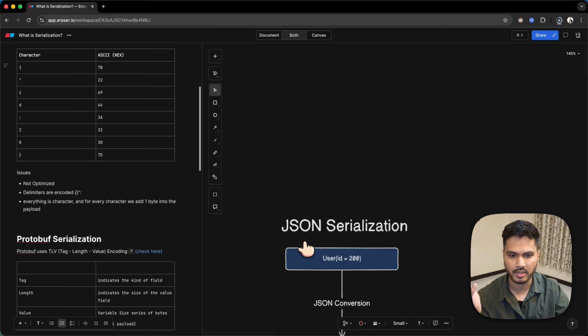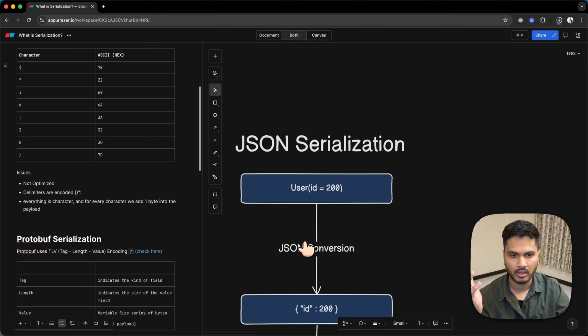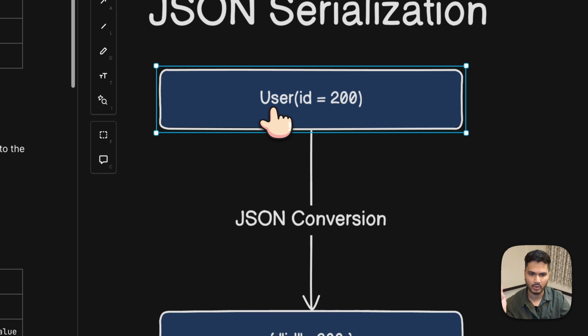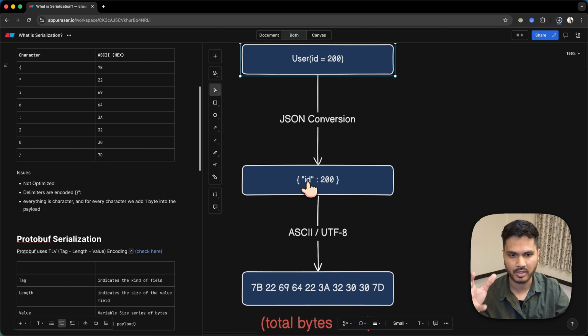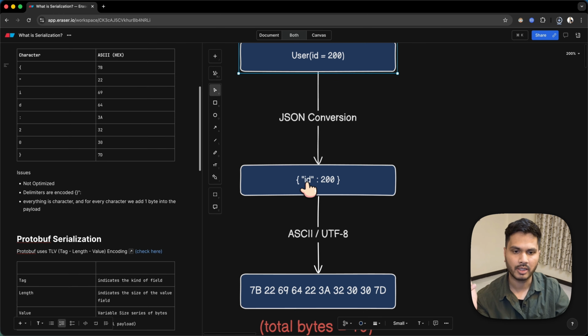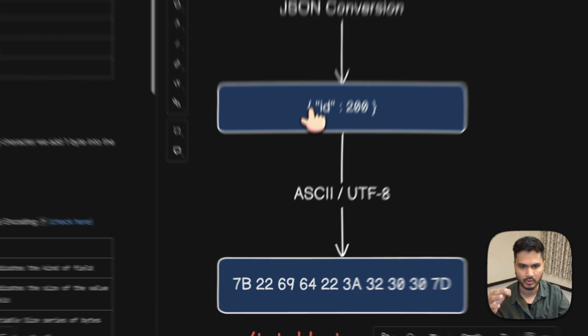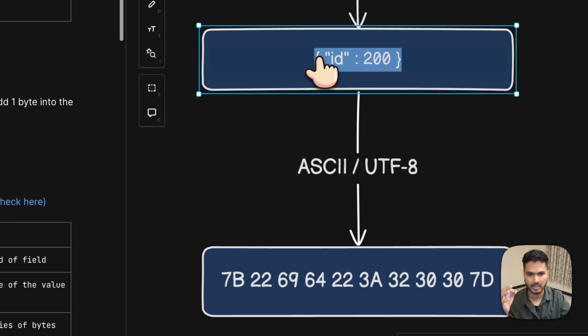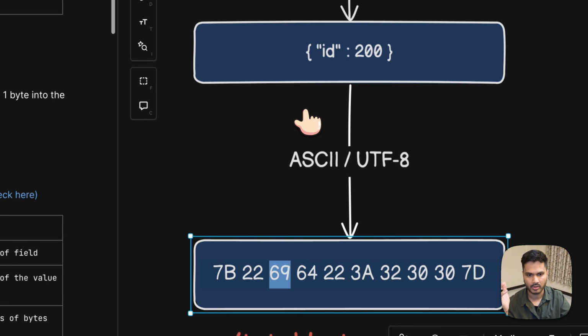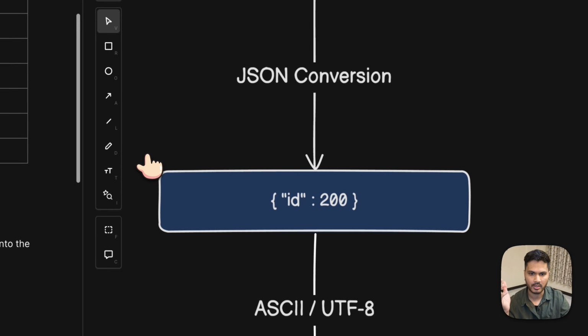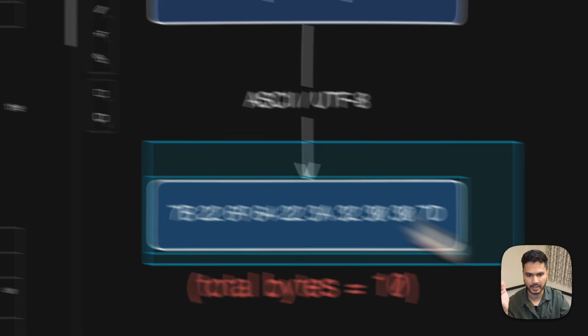First, we'll start with the JSON serialization. In JSON serialization, we convert the whole object into its JSON representation. Then we convert this JSON into a string. After that, we map each character in the string to its ASCII value. So for example, in this JSON, the opening bracket's ASCII value is 7b, the double quote's ASCII value is 22, and I's ASCII value is 69. So this is how we convert a JSON to its byte array.